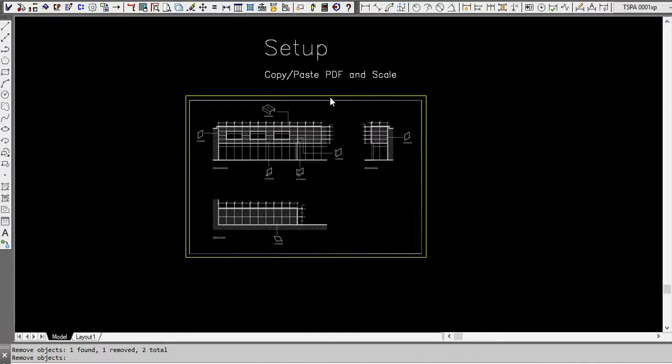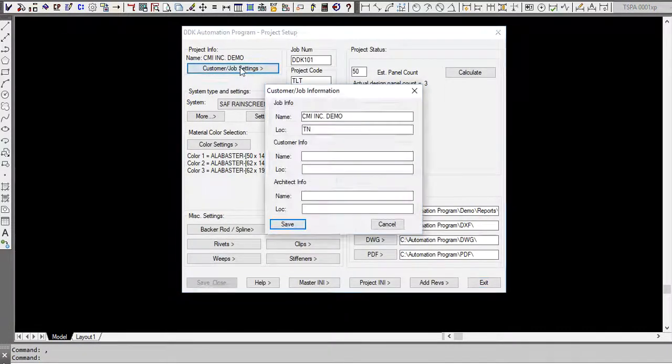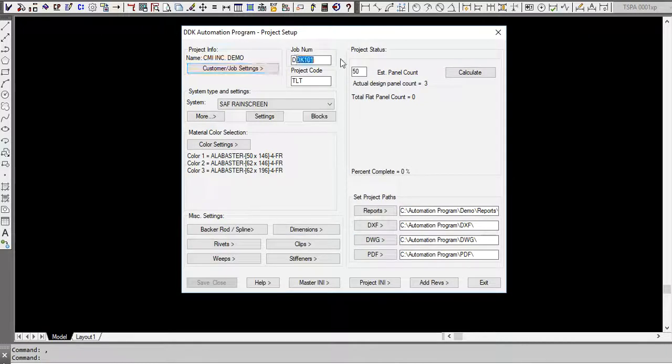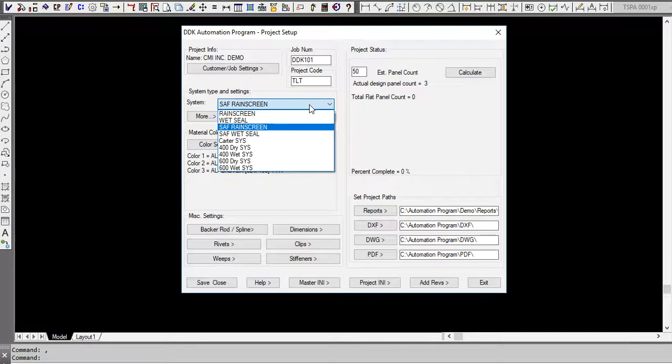So just to recap a little bit on the setup. Inside the main program setup dialog, this is where you would set up your customer information. Up here is your job number, and any other codes that you need to put in there. Here's your system type that you can select. Currently we just do rain screen and wet seal on the basic install.